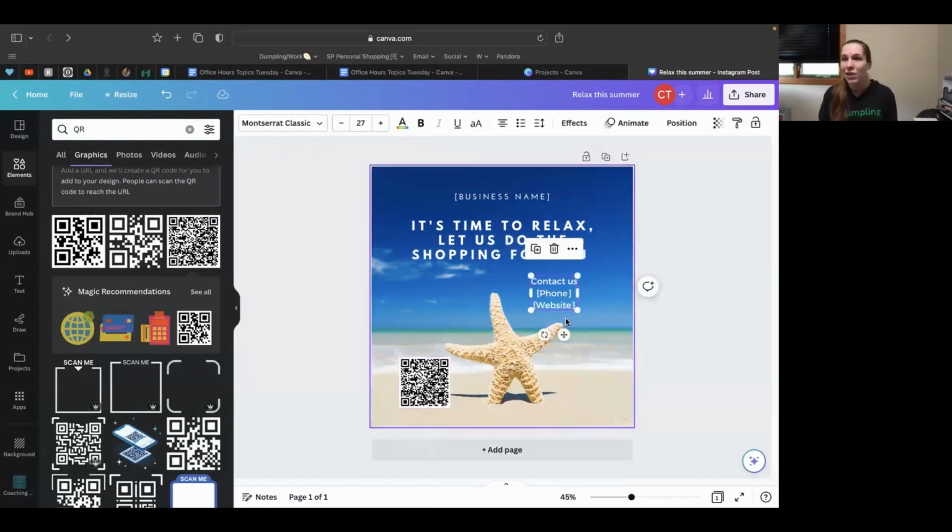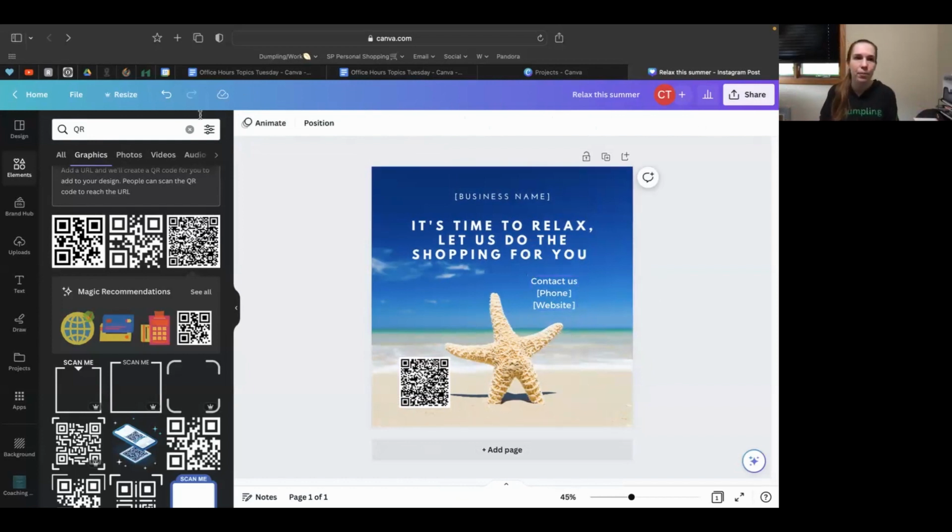Along with that, make sure you also keep your contact information, including your phone number and website. As Ashley said before, not everybody knows how to use a QR code, or they just want a website. So make it really easy for them to be able to get in contact with you.